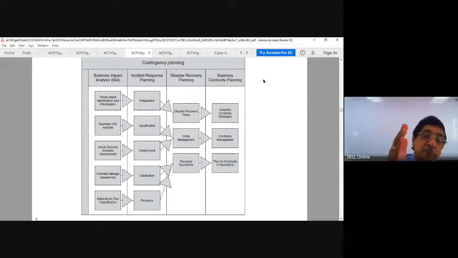Now if you go vertically along these boxes, you will have steps for the business impact analysis. In the leftmost one, you have the business impact analysis. And if you go vertically from the upper box to the lower box, you will get the sequence of steps. In the second column also, incident response planning, you have the same type of sequence. You can just follow the boxes. And in the same manner, you have the other two areas also.